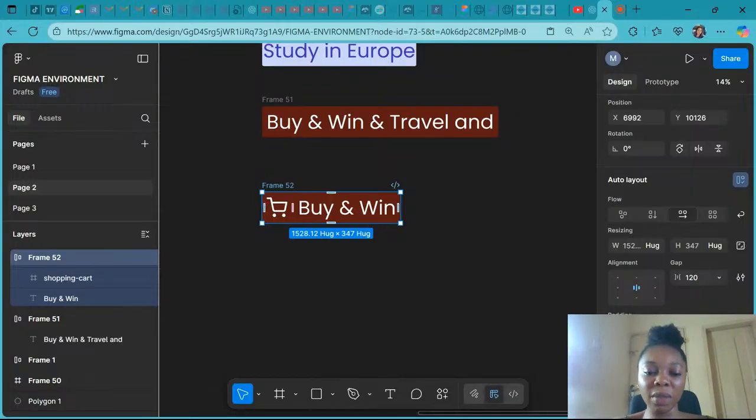That is where the padding affects. So get familiar with it.